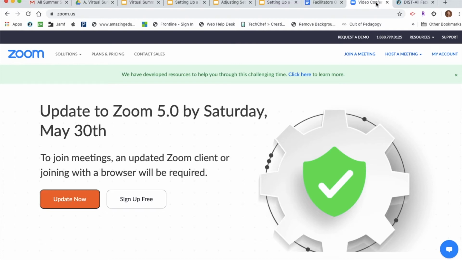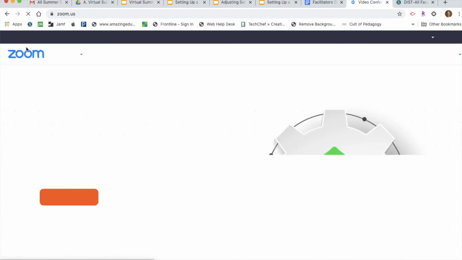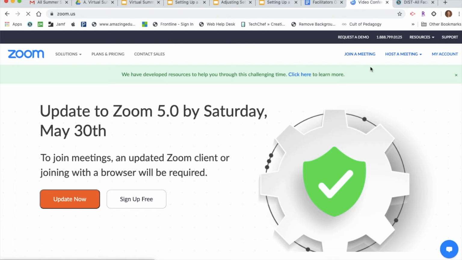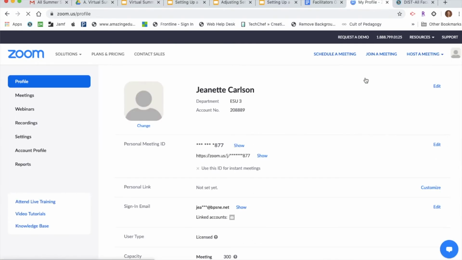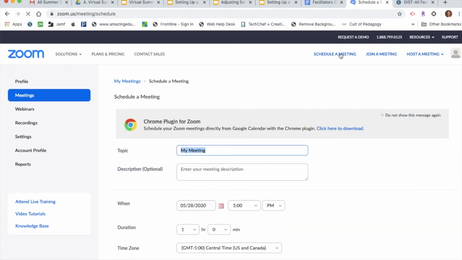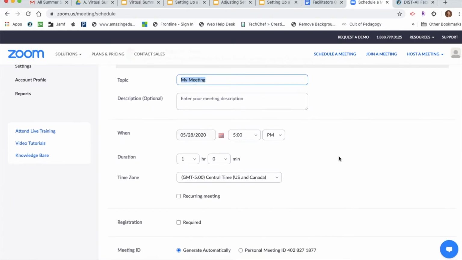Okay, so I am here at Zoom, and once you're logged in, you might see a screen like this where I'm looking for my account. If not, you might just have to click on this Zoom over here on the left-hand side. And then once I click on my account, at the very top of the screen right here, you will see Schedule a Meeting. So I will click on Schedule a Meeting, and then this is where you schedule your meeting.